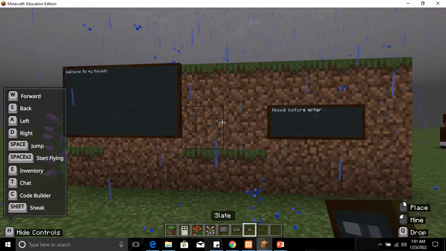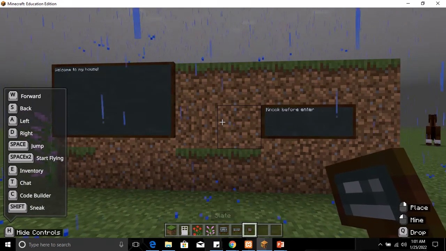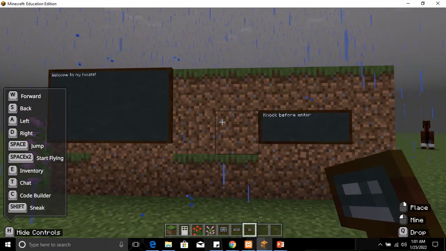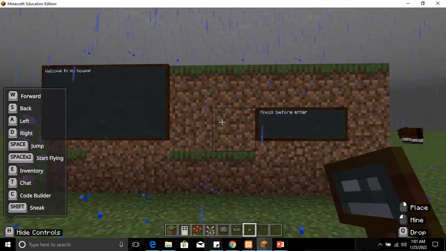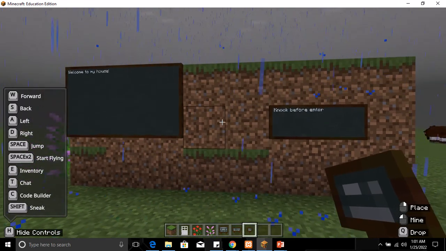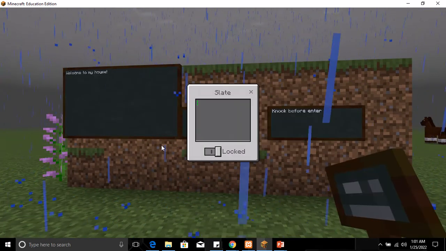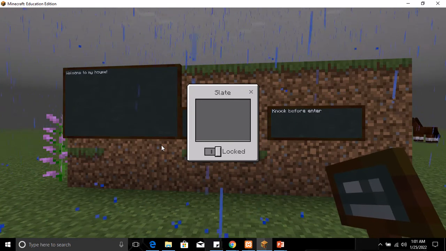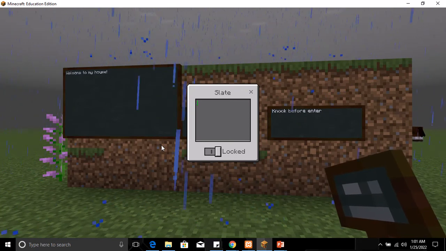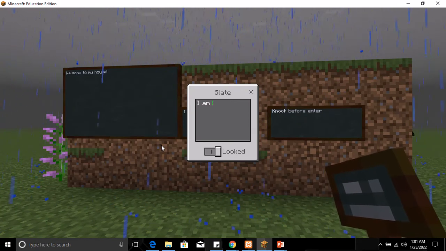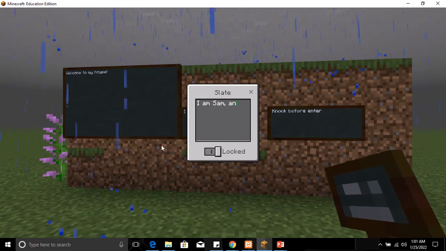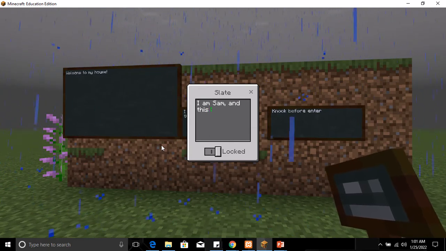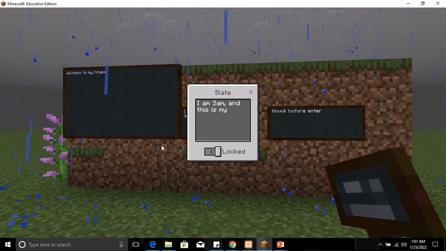Okay, let me now place a slate here. I will press 7 to select the slate. The slate is 1. So for the slate, just aim anywhere because it is 1 block wide and 1 block tall. That is, the dimension is 1 by 1. So I would like to place it here, and that's it. Let me say, I am Sam, and this is my house. Okay, and this is my territory.